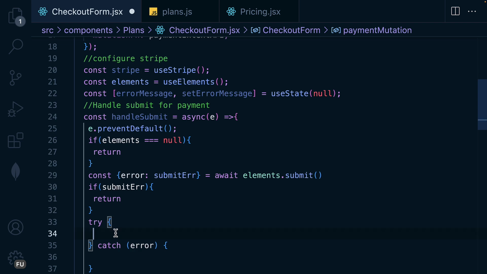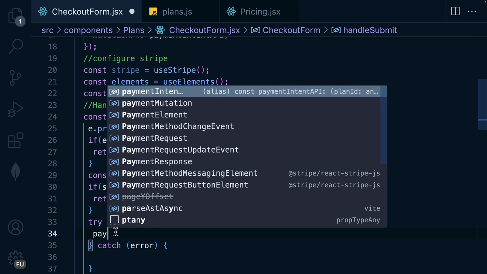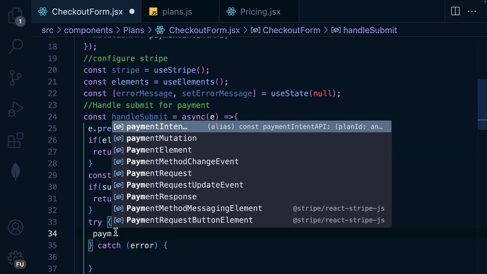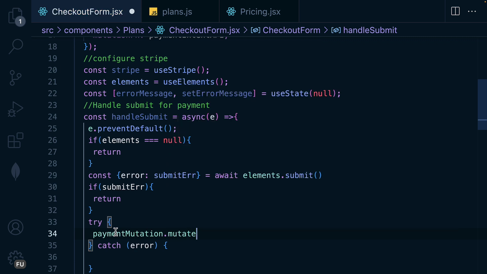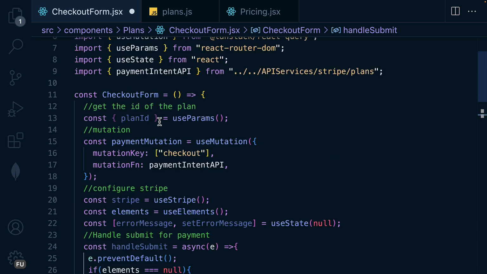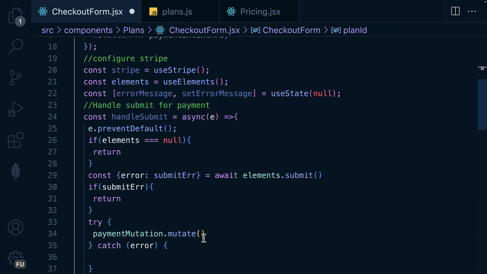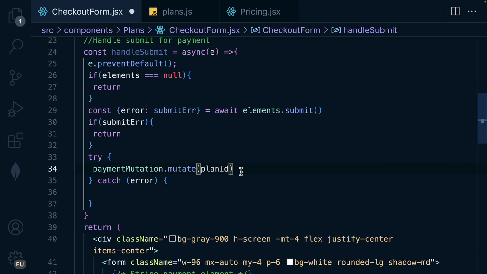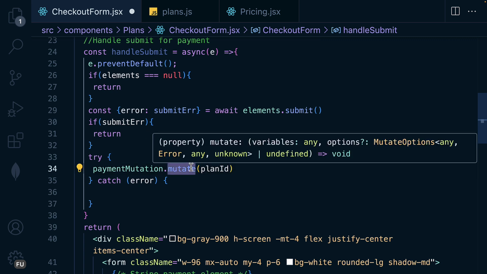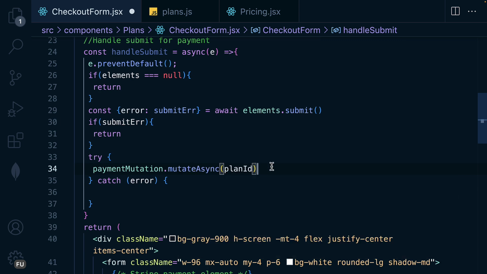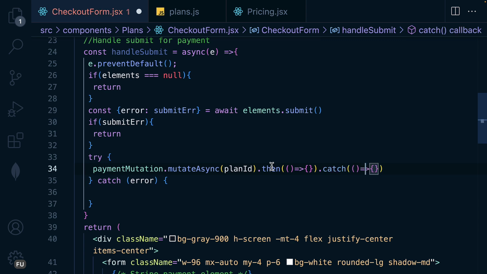So in the try, we will bring in the payment mutation.mutate, and then pass in the value. We need the ID of the plan, which is this. And here, let's check for success. Therefore, we are going to use what is called mutate async. So we can use the .then here, and then .catch. Pass in the error, and here let's just log the error.